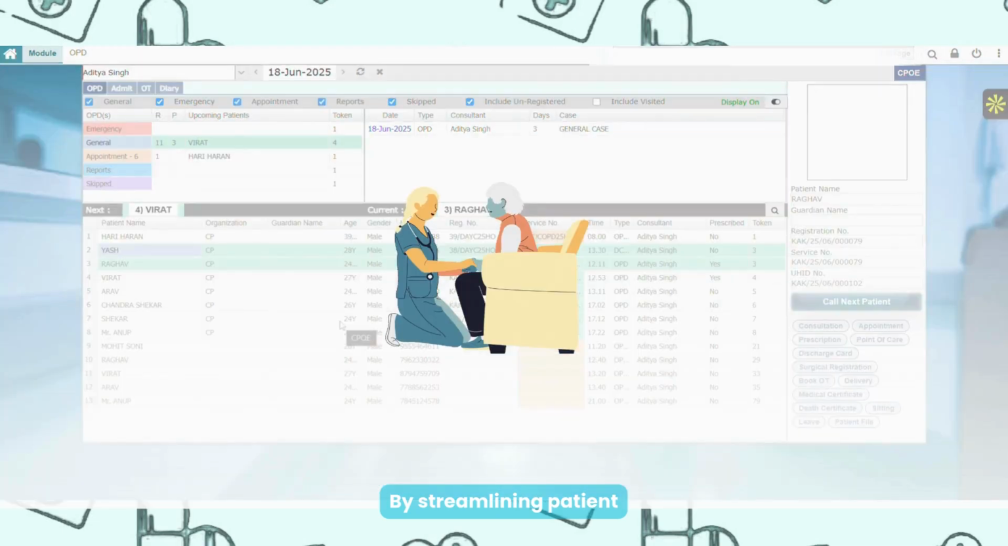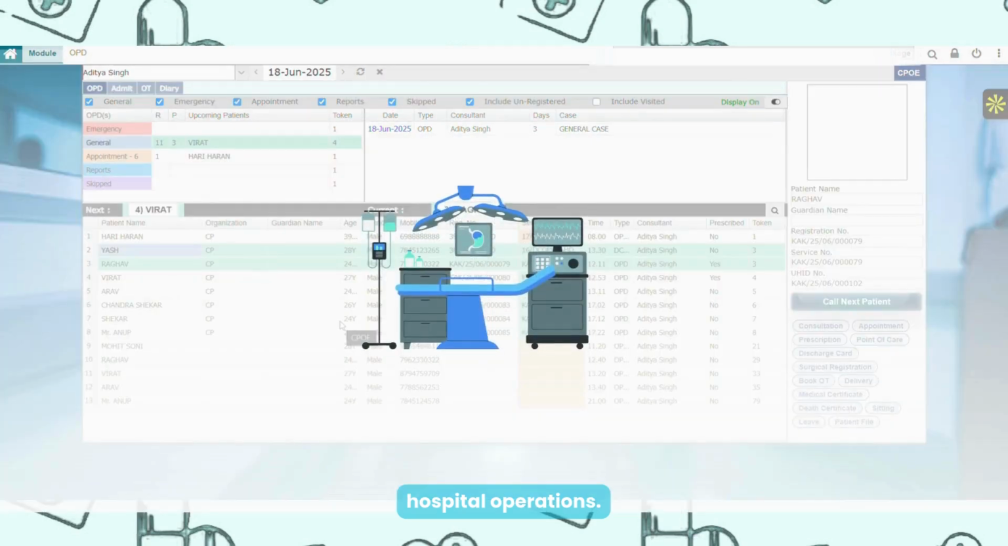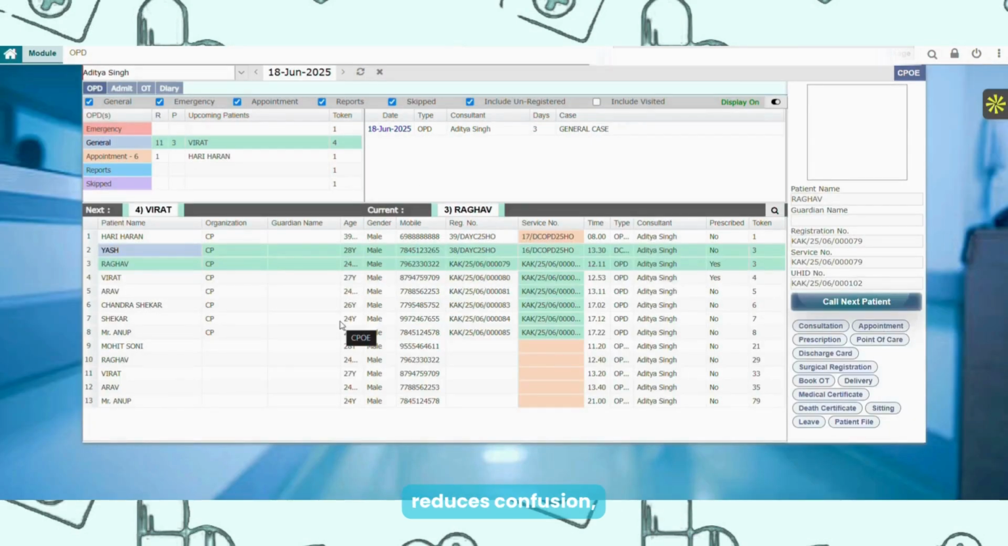By streamlining patient calling and queue management, the CPOE dashboard ensures smooth hospital operations. It saves patients time, reduces confusion, and helps hospitals to manage large volumes of outpatients more efficiently.